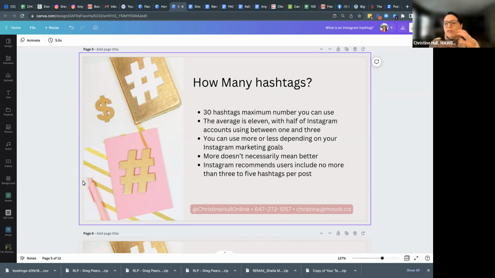So just be careful about how many hashtags you're using. Okay, 30 is the max. The average right now is around 11, and that's a recent study I saw. So what I'm going to say to you is really test it out. See what works for you.